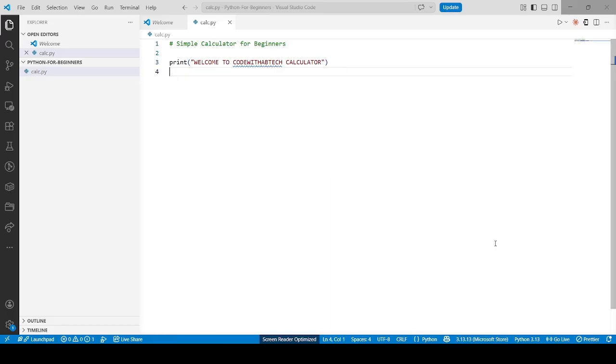Then I'll be asking the user to enter the first number. I'm using float so that it can accept decimal numbers also. So we need to pass in a variable, which I'll be using num1.